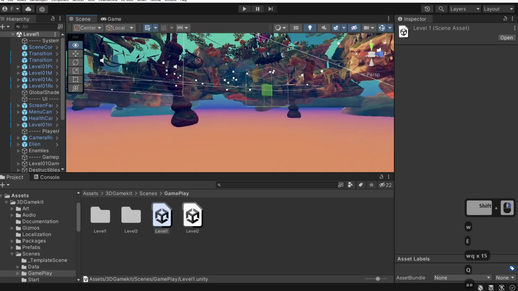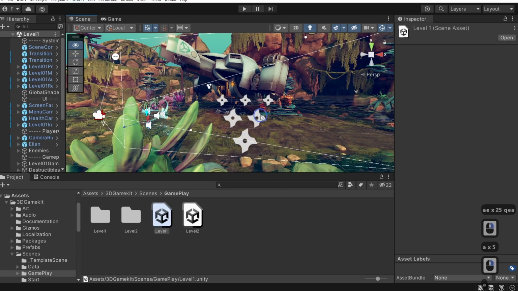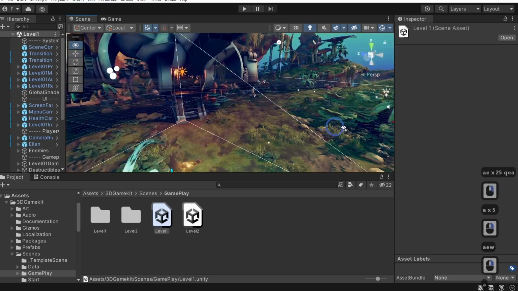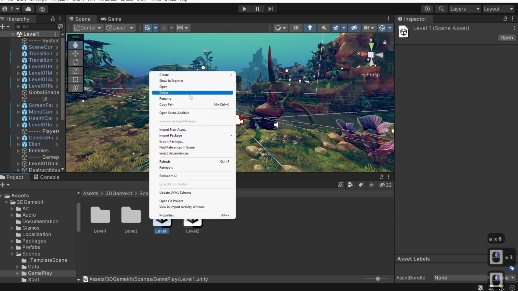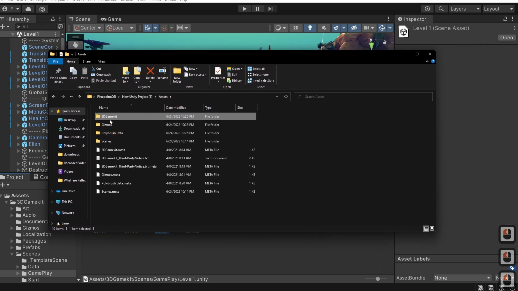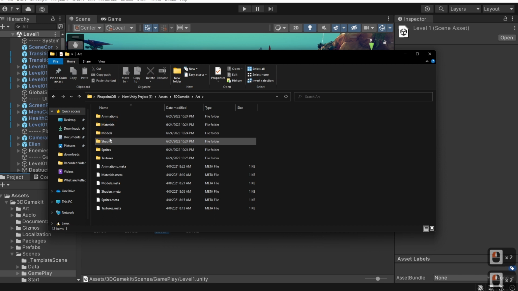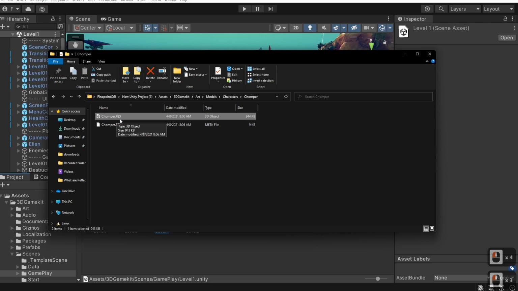One of the things that we are going to have to figure out is how we're going to pull all this data out. Now, there are two ways to approach this situation. We can either right click and go to show in Explorer and go back to assets, 3D game kit, art, and then models, characters, and then let's say Chomper, and you'll see that there's an FBX file here. So we could pull the FBX files and just bring them into Godot, and that will work. It will actually allow us to pull all that data.